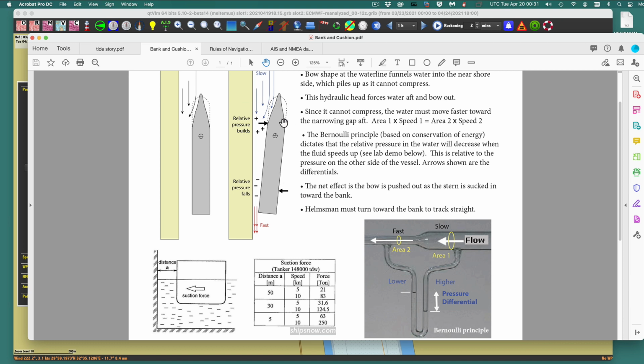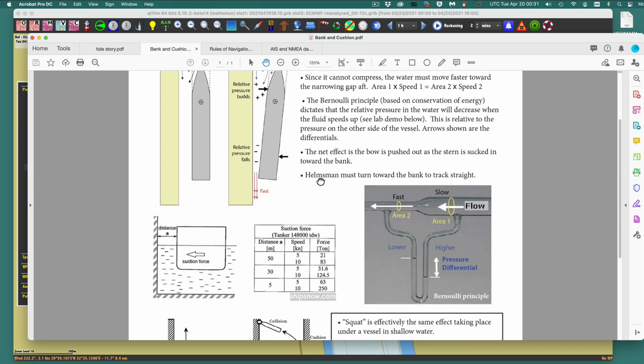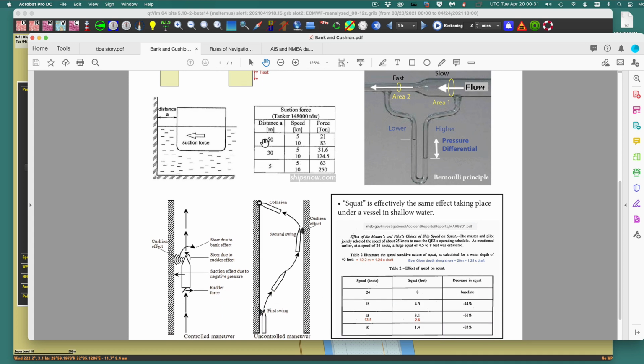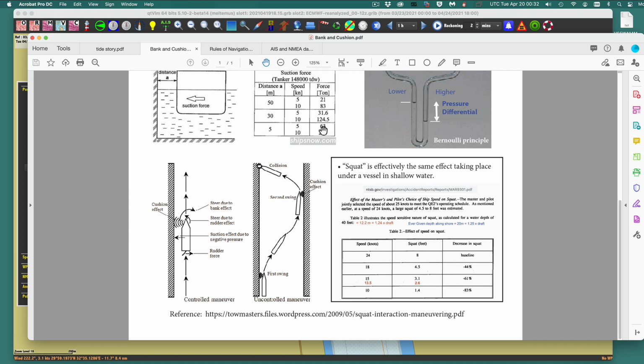So what happens is you get two things working at the same time. You have this cushion effect where this is trying to push the bow out, and this suction effect is sucking the stern in. So that makes it difficult for the navigator. It gets real close to a bank. Or it doesn't have to be a bank. This could be another ship. Frankly, it could be another ship. And so here are some forces involved, you could look over this.